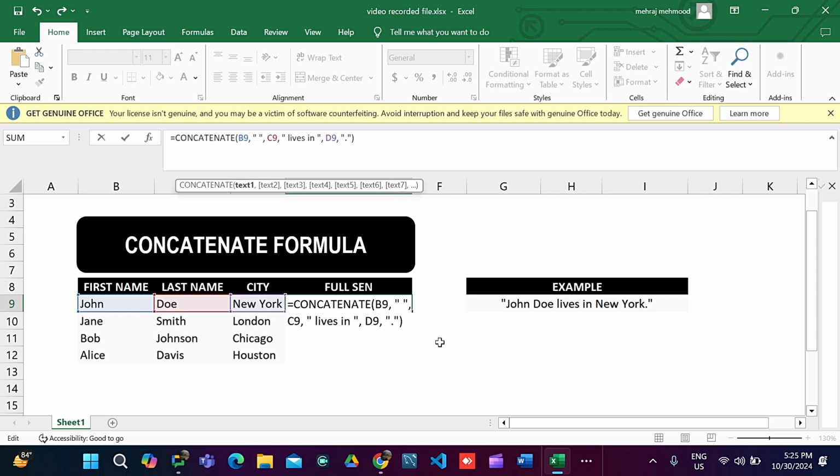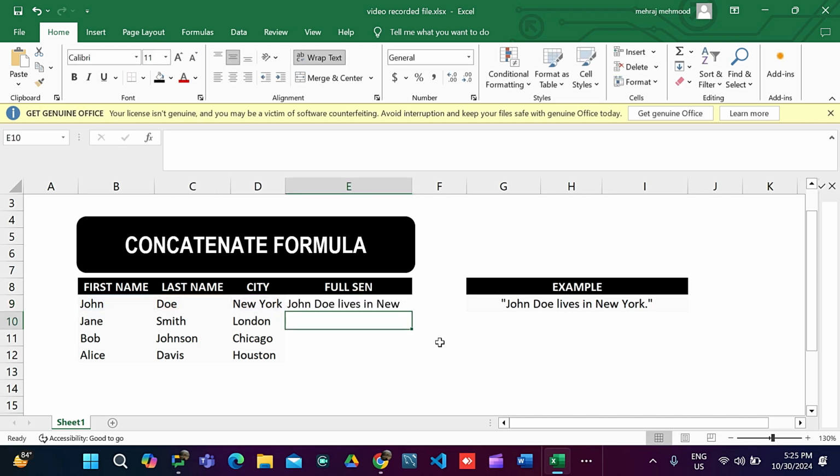Now press Enter. This formula combines the values from cells B9, C9 and D9 with spaces and text in between. The result will appear: John Doe lives in New York.